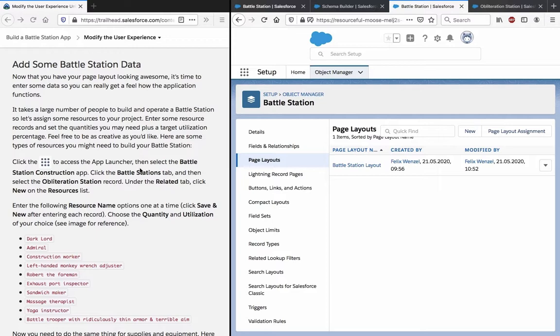It takes a large number of people to build and operate a battle station, so let's assign some resources to your project. Enter some resource records and set the quantities you may need plus a target utilization percentage. Feel free to be as creative as you would like. Here are some types of resources you might need to build your battle station.